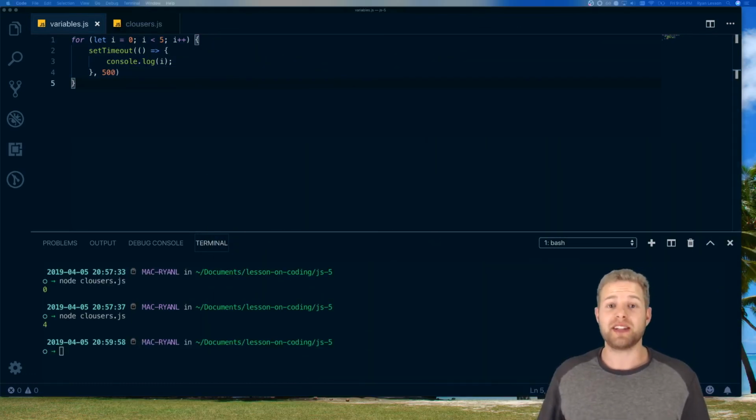Alright everyone, so that's it for how to use variables within JavaScript, the different types of variables, and some examples for you. I hope you learned something, and that's it.